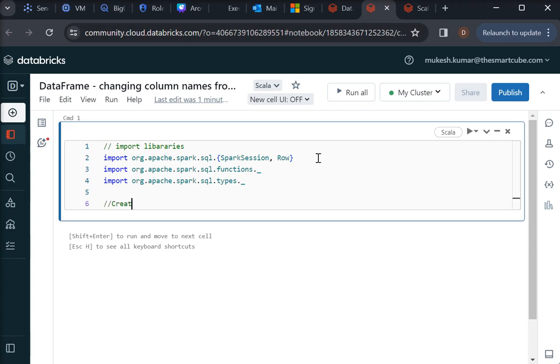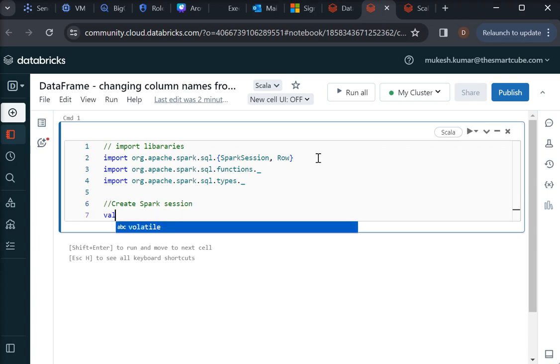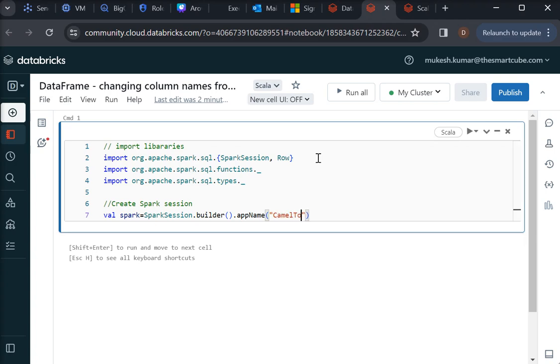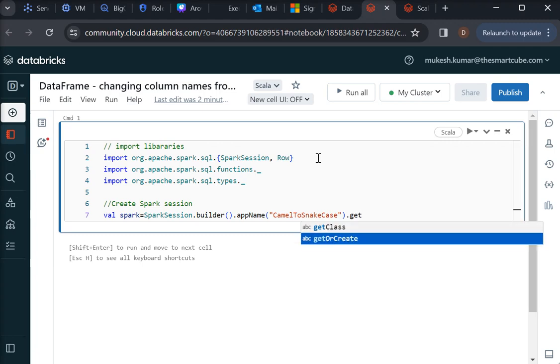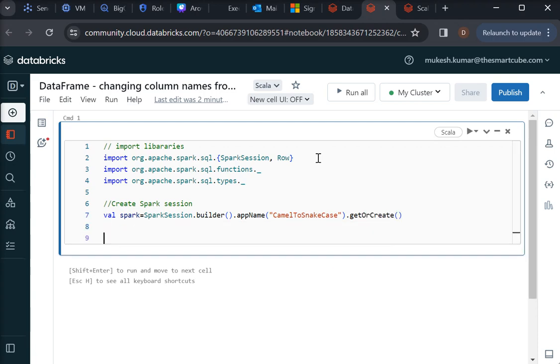Okay, now we have to create a Spark session. So here, create Spark session. Here val is the keyword. We are going to create a Spark session and spark is our variable. Then SparkSession.builder, then we are going to name the app name, that is camel to snake case. Okay, and .getOrCreate. Okay, now we have created our Spark session.